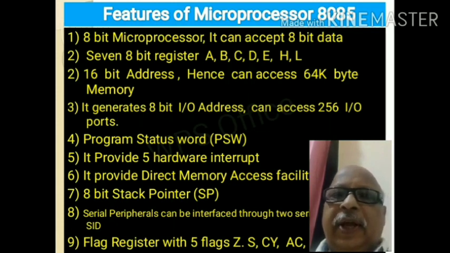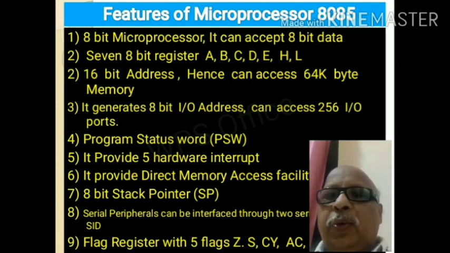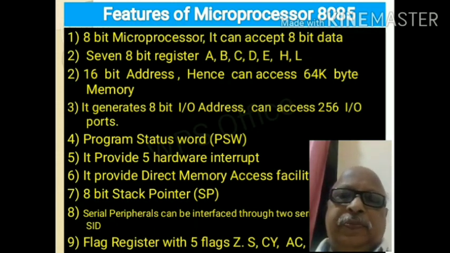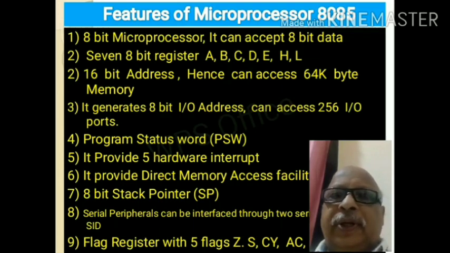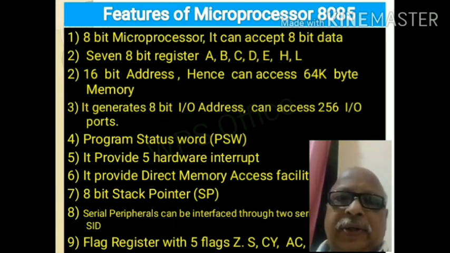It generates 8-bit IO address that can access 2 raised to the power 8, that is, it can access 256 IO ports. Program status word PSW. It provides 5 hardware interrupts. It provides direct memory access facility. Just we have seen HLDA and HOLD signals are there. 8-bit stack pointer.